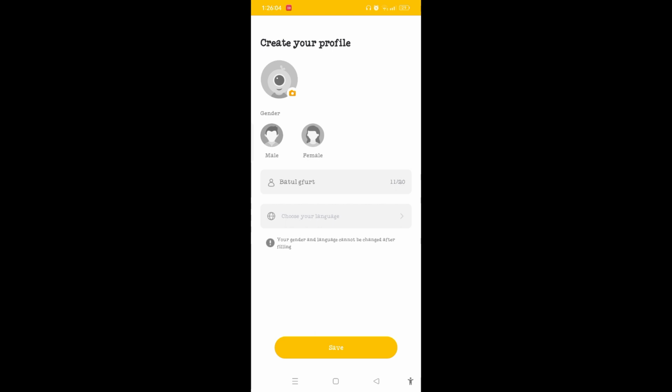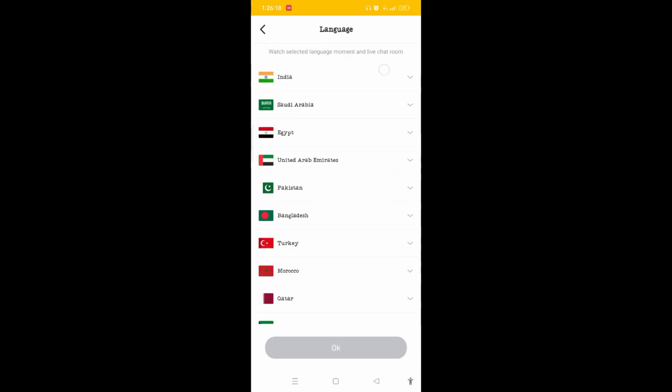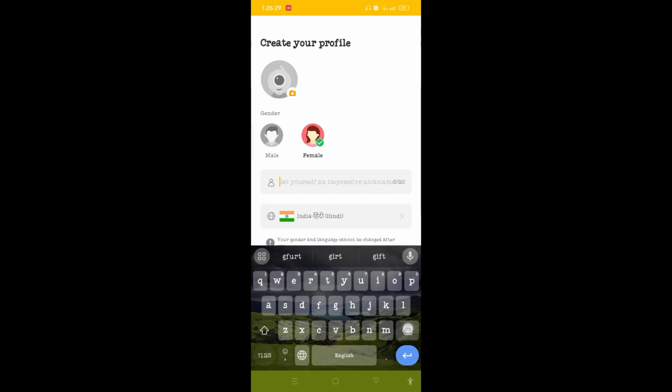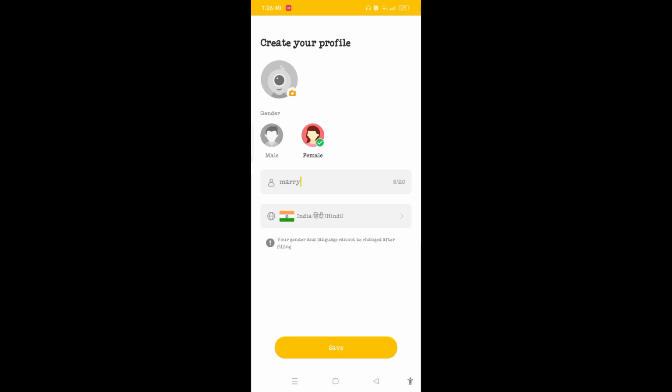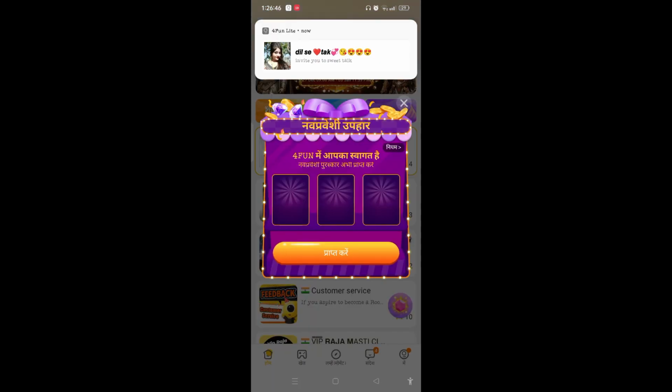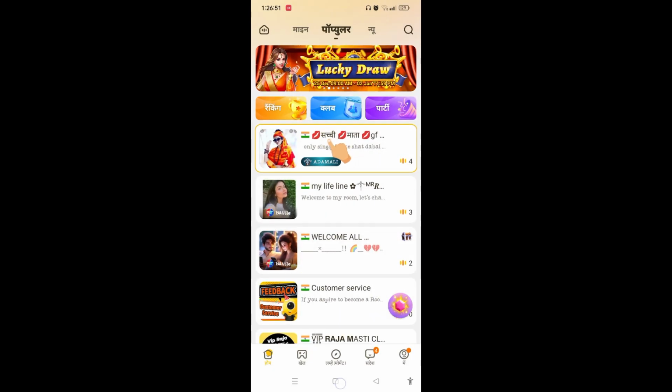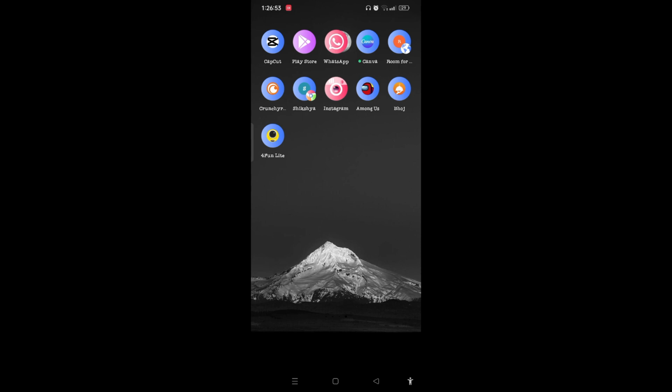Now you have been taken to the create your profile page. Here you can select the gender and choose the language also. Now tap on OK. You can enter the username or the impressive nickname that you want to keep. Once you are done, tap on save. So the update has been successfully done here, and you have signed in to the 4Fun Lite account.